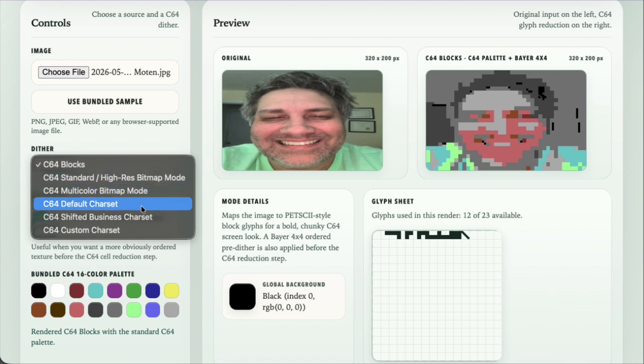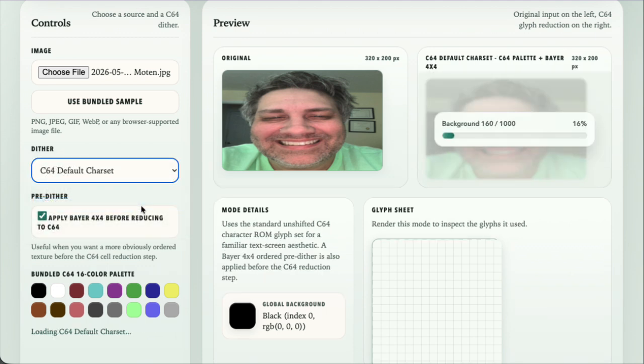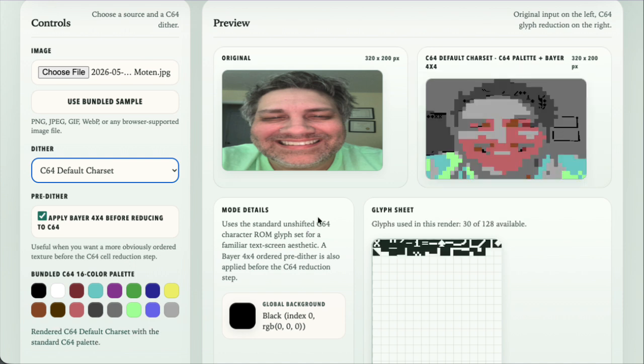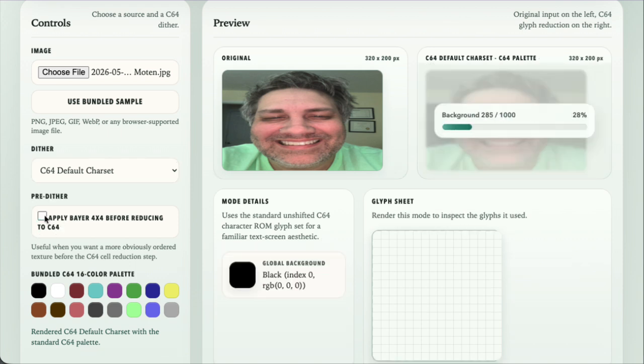The next one would be the default character set. I should probably order these to make more sense. And this makes use of all characters available that you can use from that character set. And it looks like it used 30 of them. It got a little bit more detail of the frames in the back and the hair and part of the face. So that's good. And that's with the Bayer dithering. Let's get rid of the Bayer dithering and see if that changed anything.